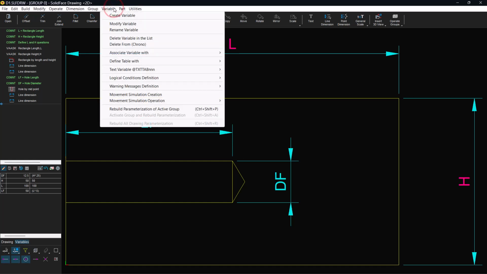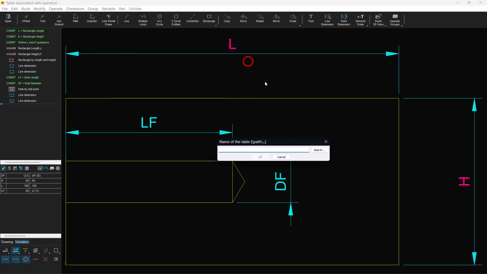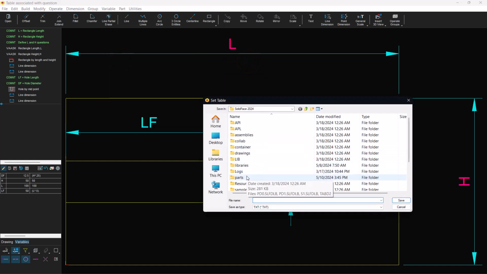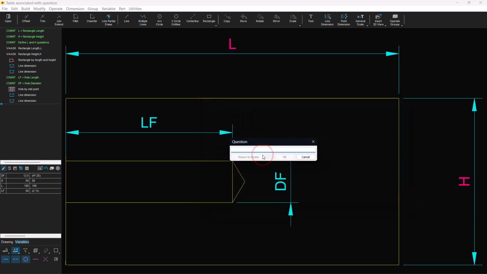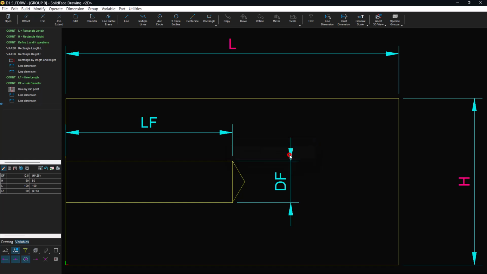Variable function, define table with question, indicating the path and the question. Inform table position. In the previous example, the questions to define the variables L and H were also defined. Leaving these questions, what will happen? When the part is inserted into a drawing, the system asks the questions for variables L and H, and then the table will be processed.